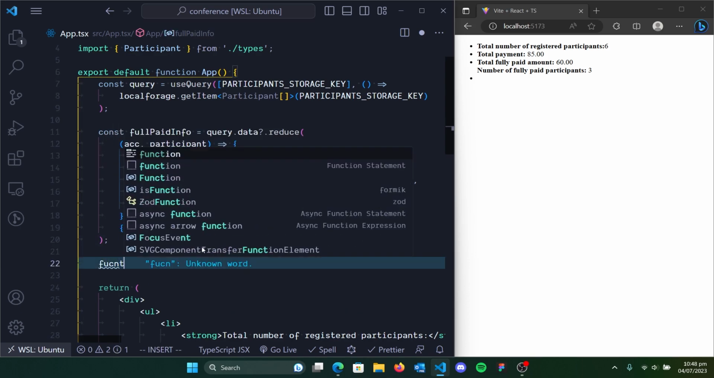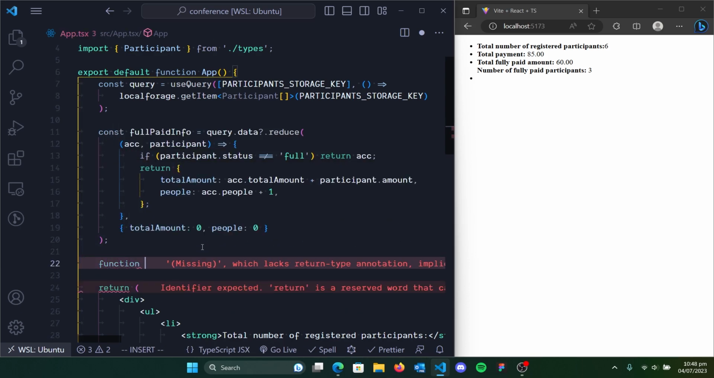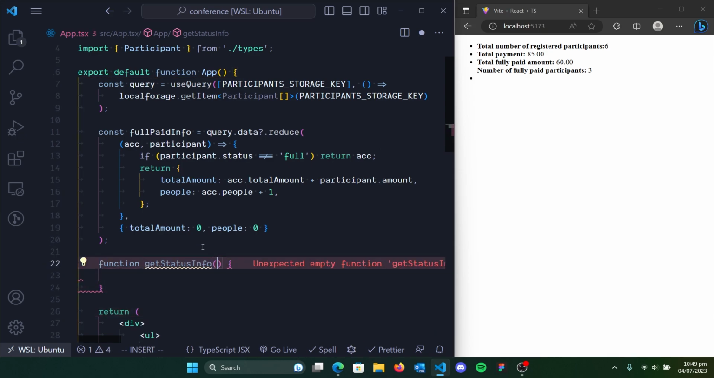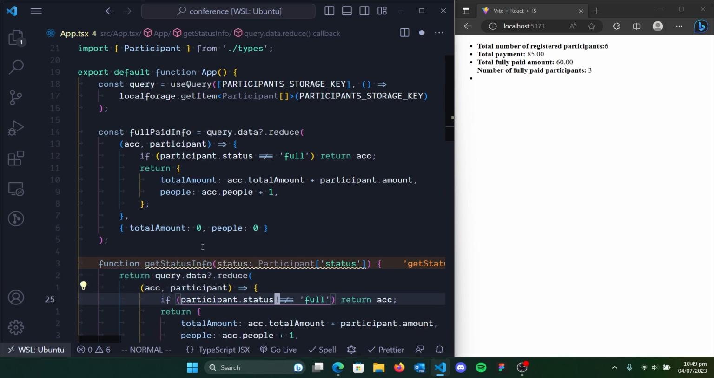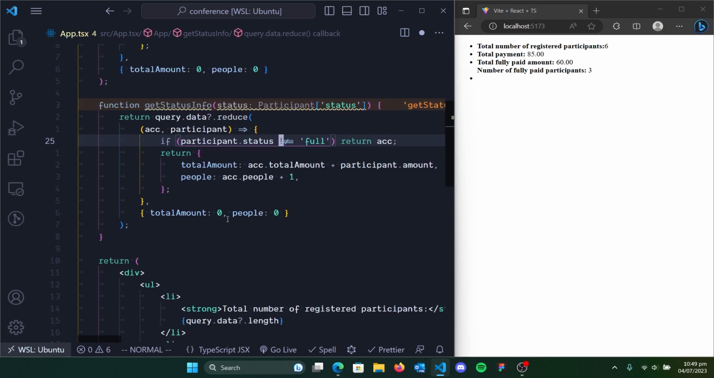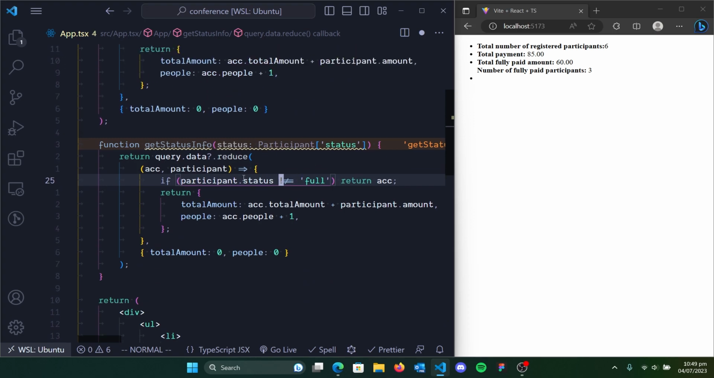So what we're going to do is simply create a function over here. Let's say we get total status info. Instead of total, let's get status info. So pass in the status, and it's going to be the participant status. So the type definition should be of the participant status. And we're simply just going to grab this and return that over here.